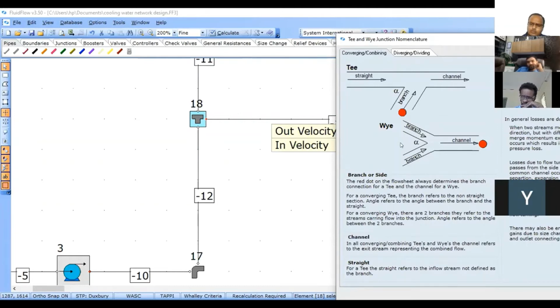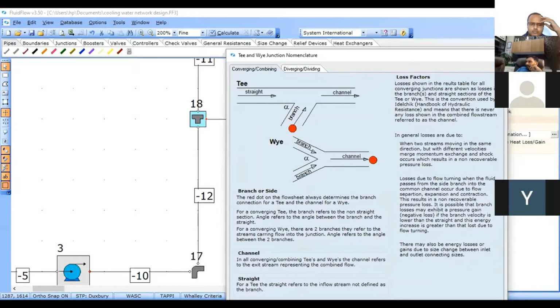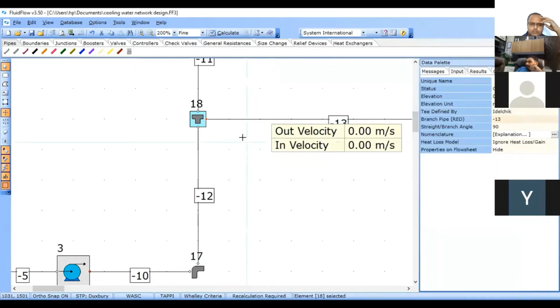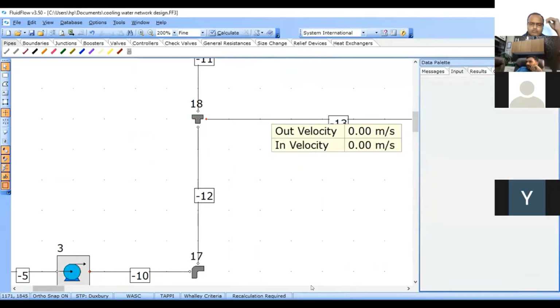Now does this represent a T or a Y? It's still a Y, because the alpha value would be 180 degrees. Exactly. So branch 1, branch 2, and then it becomes this channel. So in this case, the red dot should be towards the header. It's already towards the header, so no need to change it there. Correct. Okay.